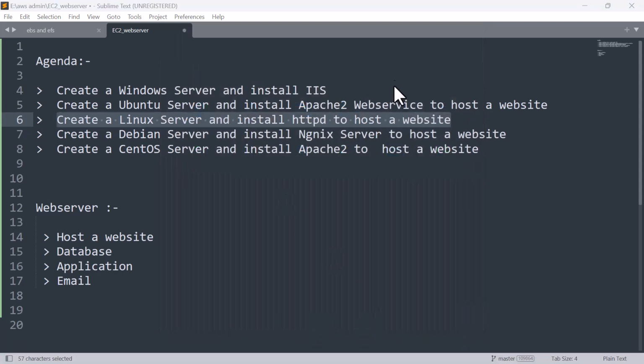Okay, so what we have finished till now: we created the Windows Server, installed IIS, Ubuntu and Apache. On Amazon Linux we have installed HTTPD. On Debian we have installed Nginx server. Now let us create a CentOS and install Apache on CentOS.